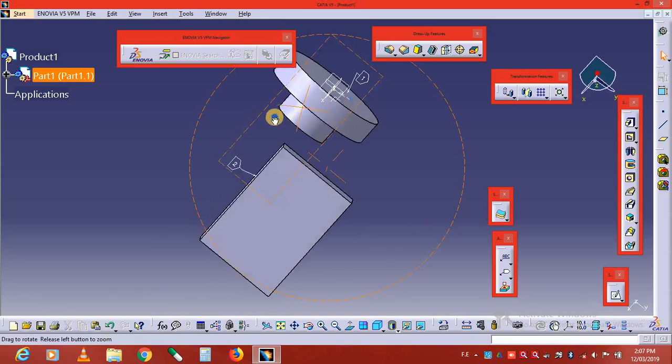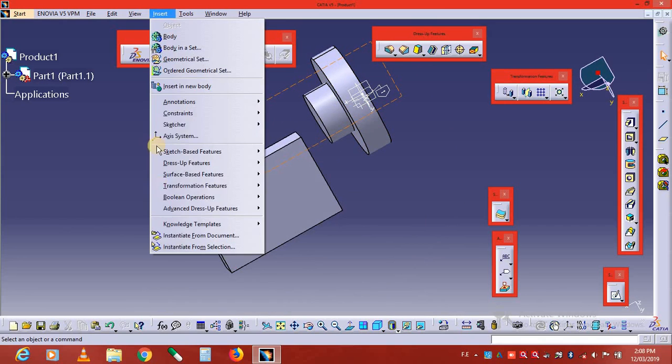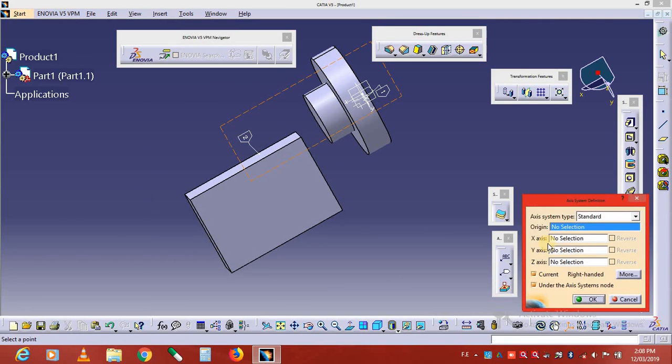This is the main axis of this drawing, so we have to insert some other axis. So go to the command axis system and origin. We select this point as origin. So we have the axis, this is the x-axis.